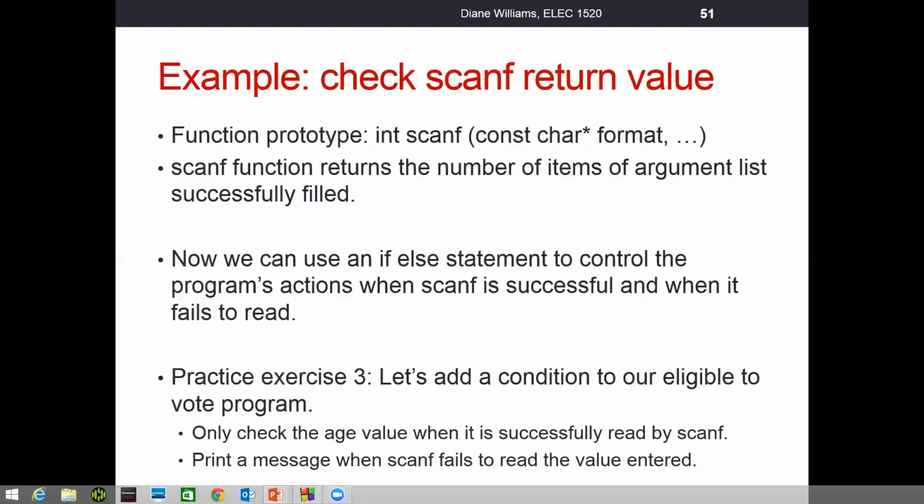Now that we have an if statement, we can start checking that return value of scanf to know whether or not the user typed in good data. Good data in terms of the data type. Did we read something in? It still might be outside the range of values that we want to work with, but we'll just know whether or not scanf was able to read information and store it in our variable.